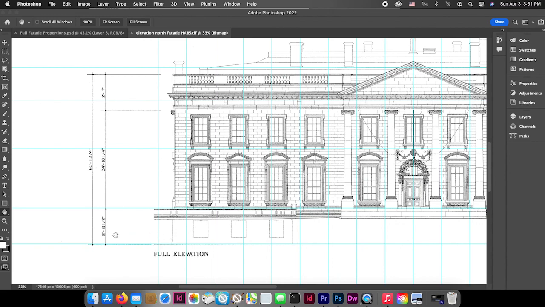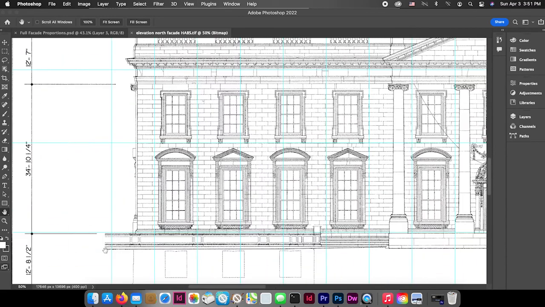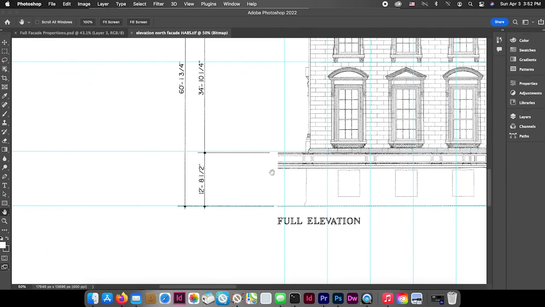You can see that the dimension for this space is 12 and a half feet. Well, it's a little more than 12 and a half feet. So if you divide this into 4, you get 2.5 feet each. So 2.5 feet by 5 is 12.5. So I'm going to go with that. So that is 4 units this way, 5 units this way.